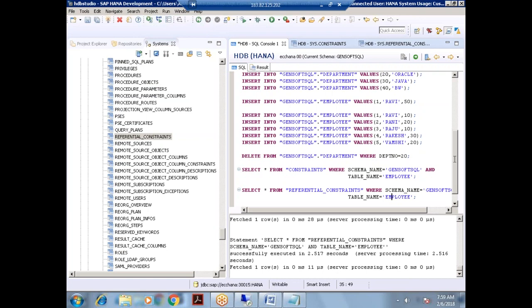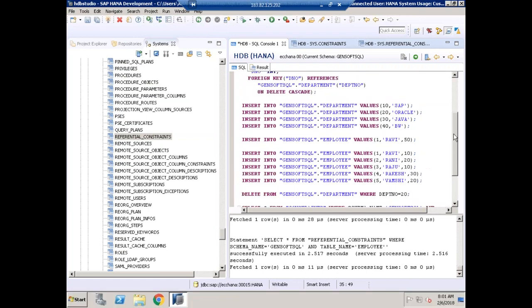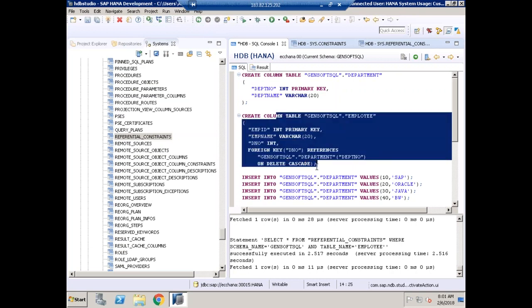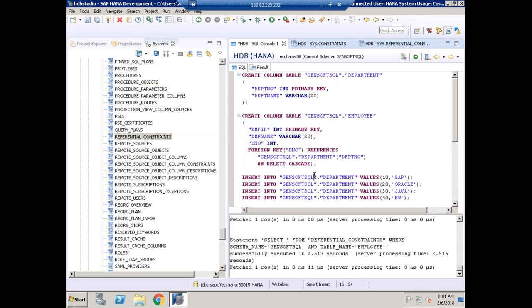Then there is one statement where you have opened one parenthesis in the beginning, for the create column table for the employee table, but we haven't closed it. I closed it here. I opened here and I closed it here. Okay, fine. I didn't see that.